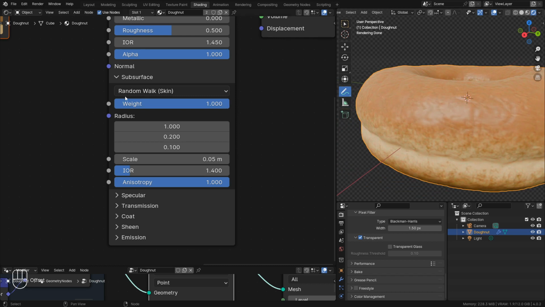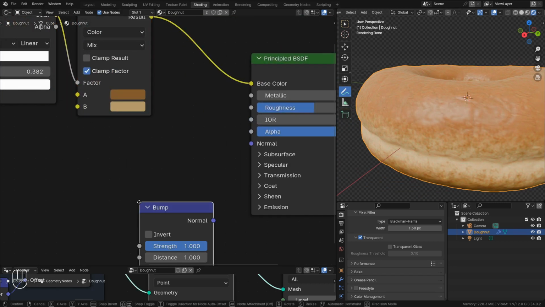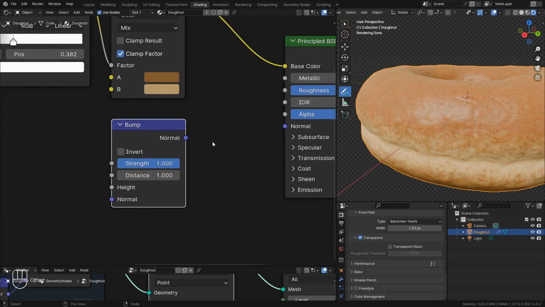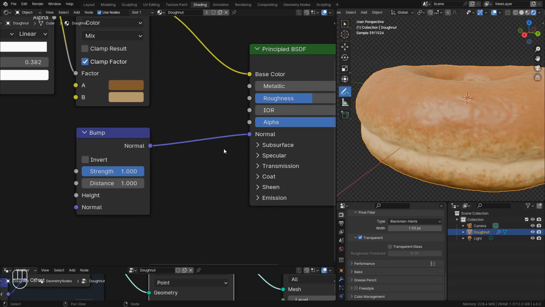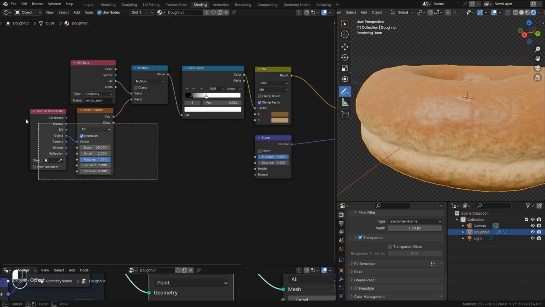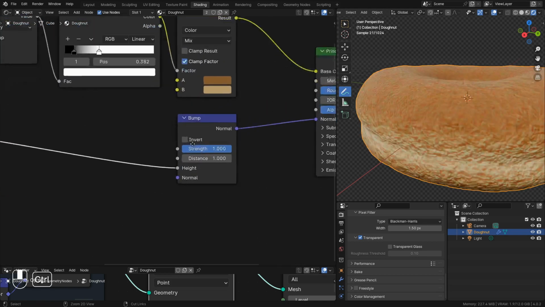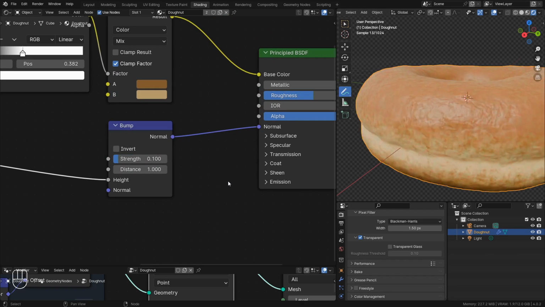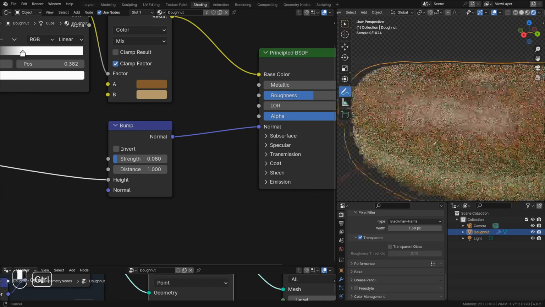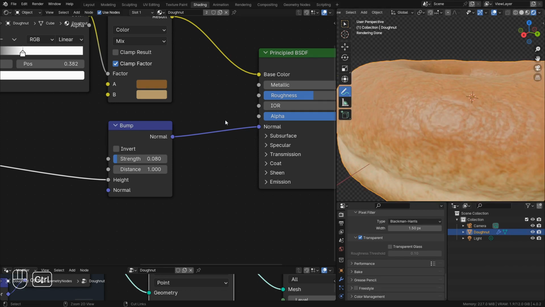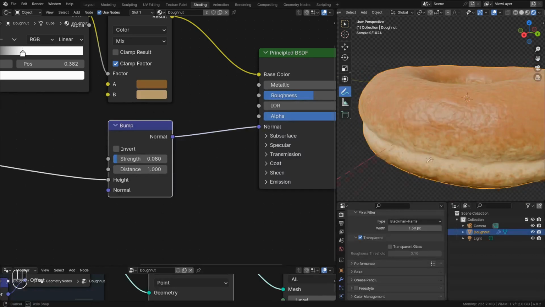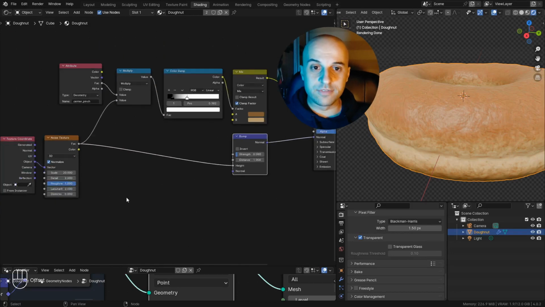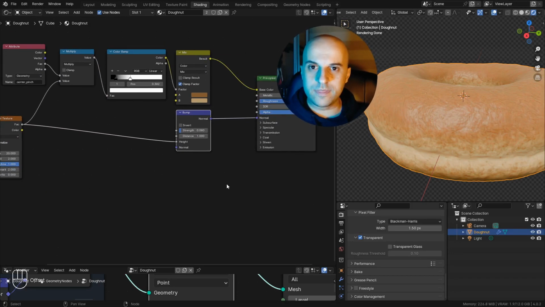To give it a little bit more fine detail, we can use a bump node. This goes into the normal of the principled BSDF. We can use the same noise texture for the height. Then it's up to setting the strength to some low value until it kind of looks okay. This is supposed to give the impression of like crumbs on the surface of the donut. Alright, to give it the final touch, we're going to play with the roughness.